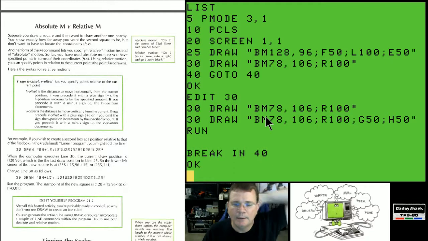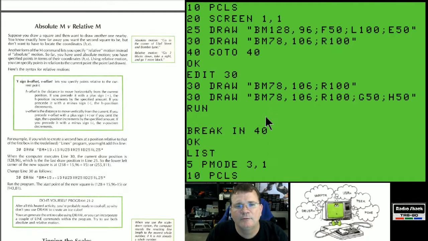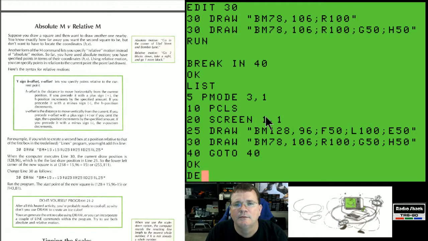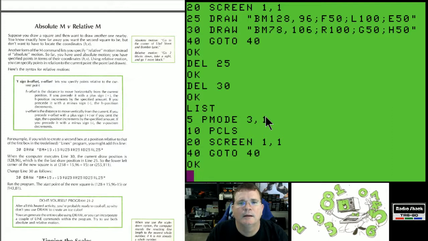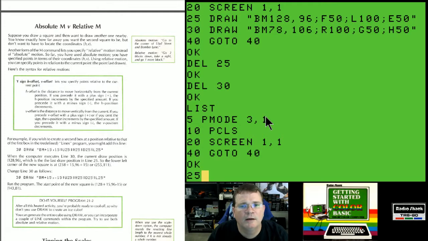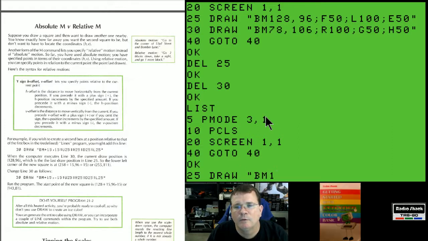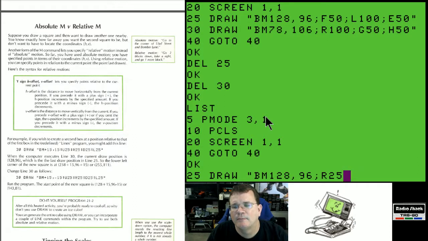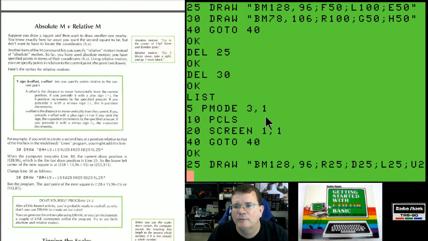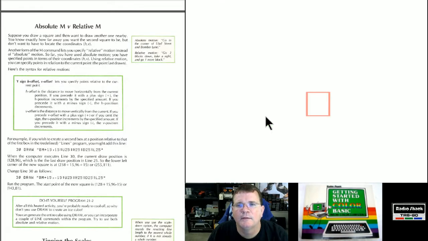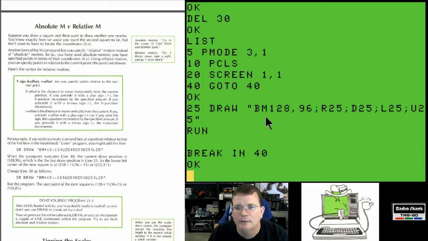Okay, how about we do this? I have to recreate the first box. So delete 25, delete 30. Line 25 was originally DRAW BM 128, 96, right 25, down 25, left 25, up 25, if I'm not mistaken. That was the command. Okay, so we did that.